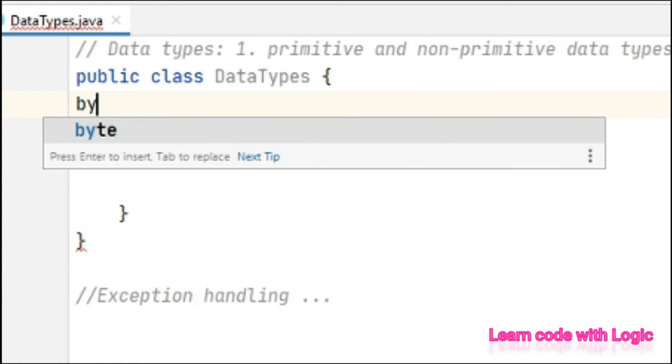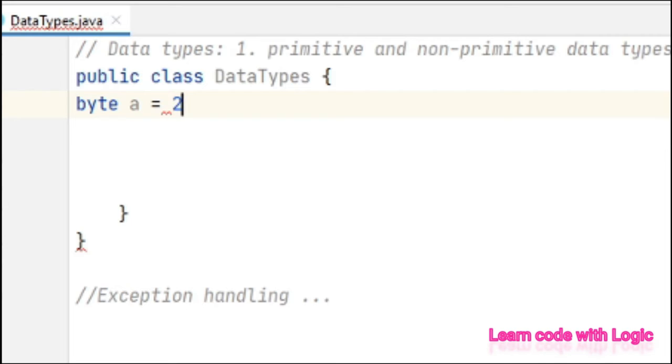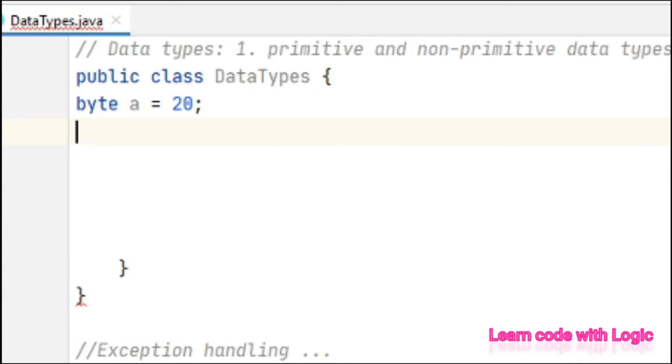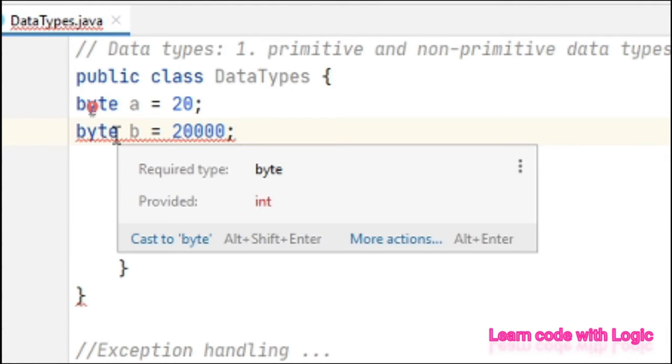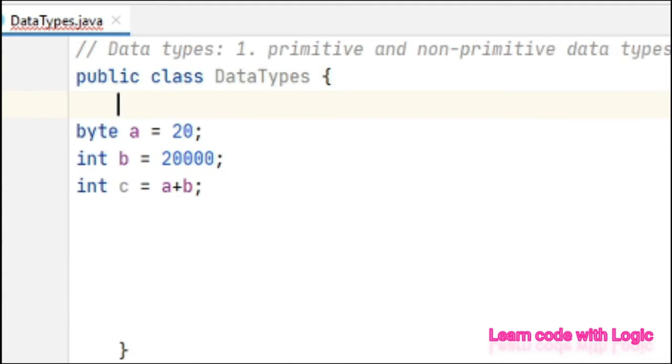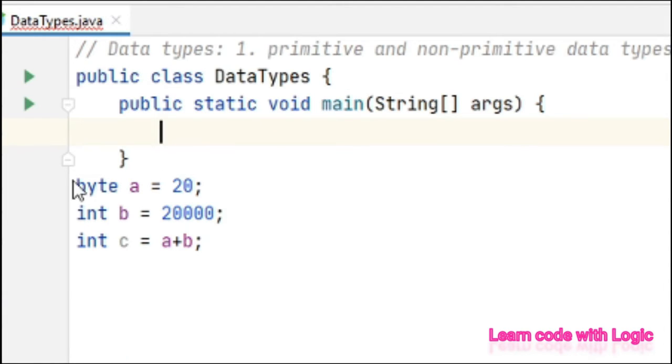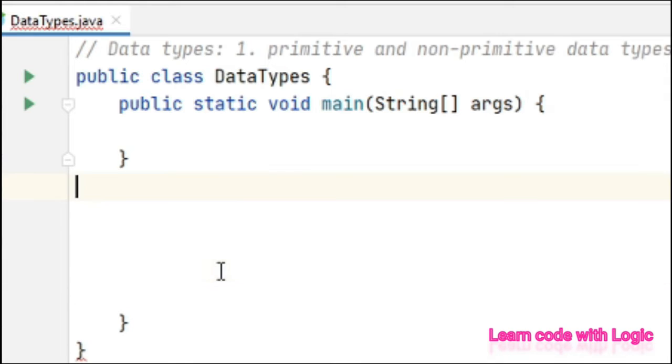Let's declare a variable of type byte with value 20. If we miss the semicolon, it immediately throws a compile time error. Next, if I give b equal to 20,000, it immediately throws a compile time error, because the byte range is very small, so the system suggests using integer instead of byte. Before going further, let's have the main method first and keep the code over there.